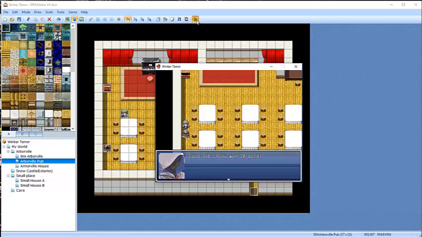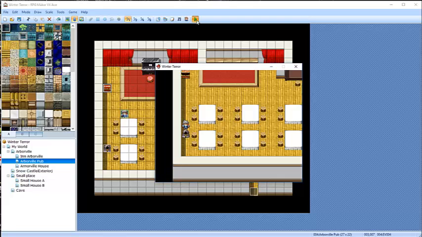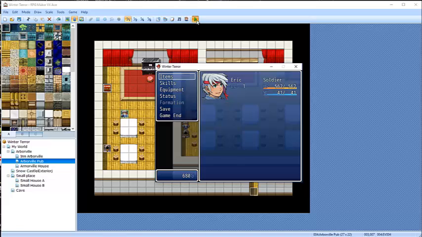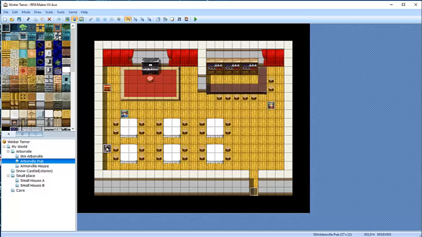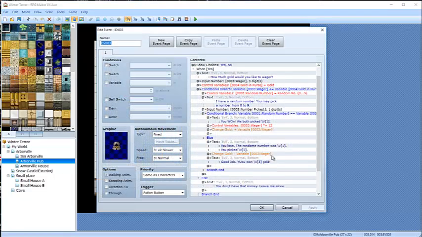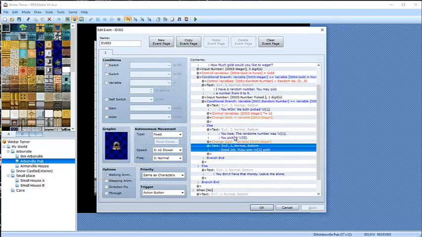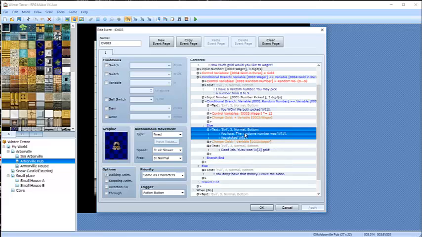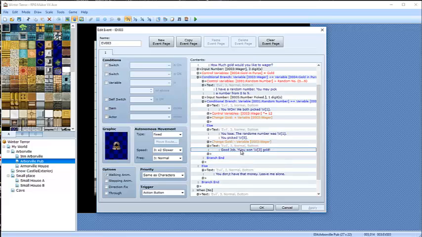Oh, I know what happened. We should have, let's check to see how much gold we have. Hit escape. We have 680. So it lost the gold. But where I had him say, you won X amount of gold, I should put that somewhere else. So this area is if we lose. It says you lose. So let's change that to say you lost this much gold.